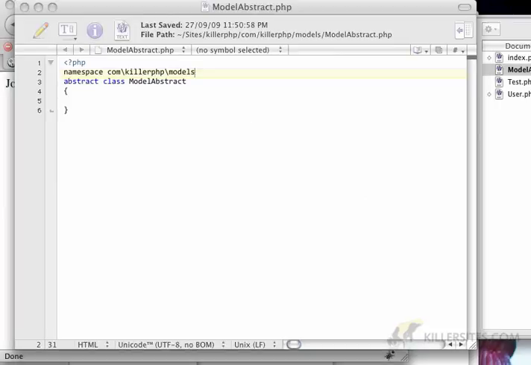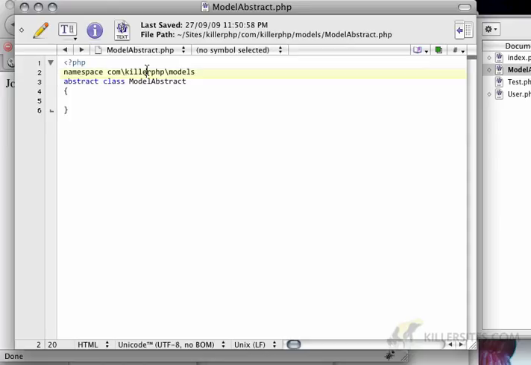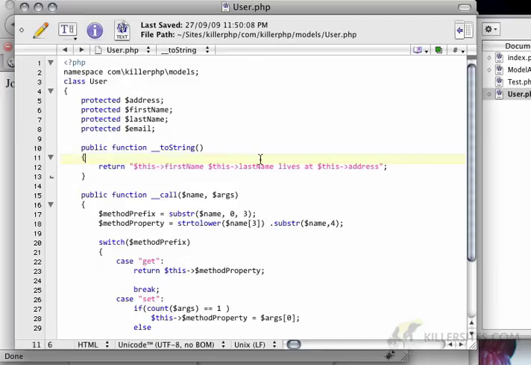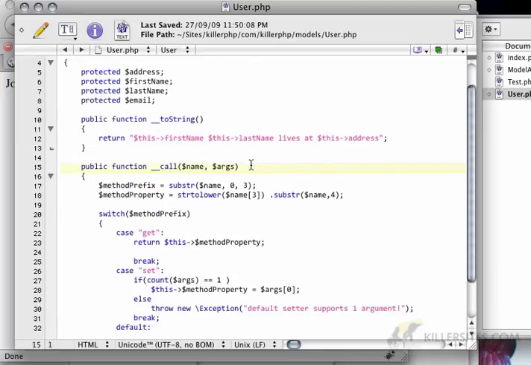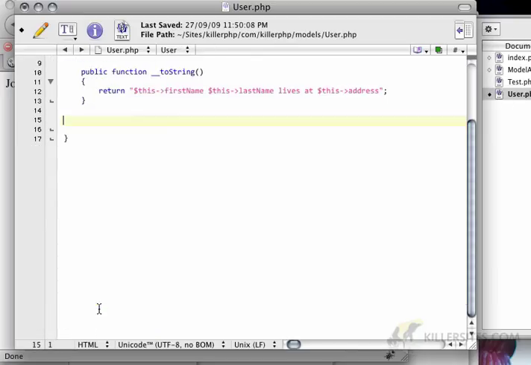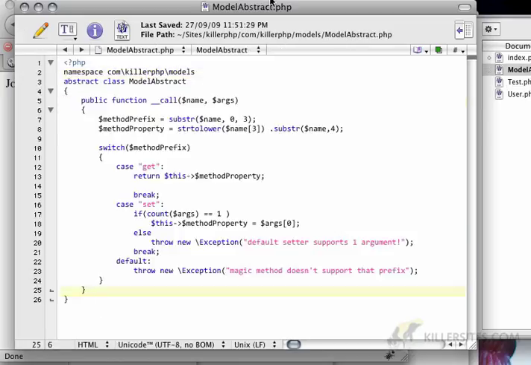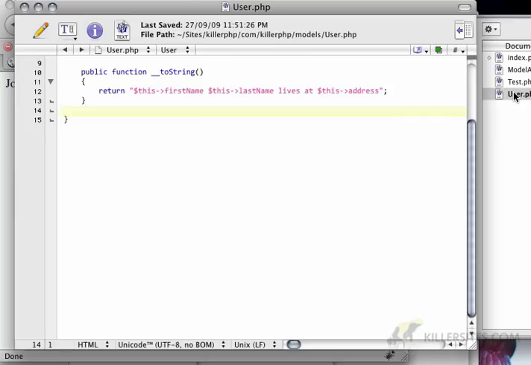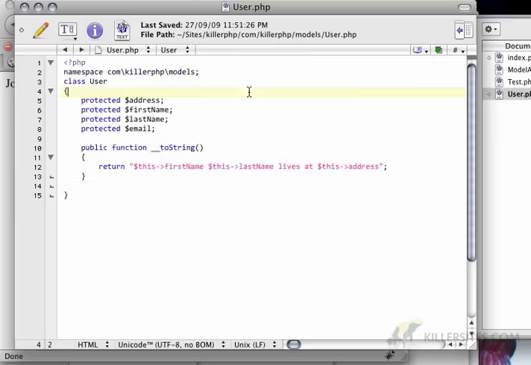So you can see that it's very easy for you to move code around and flexibly change your application without being bound to whether this file is in this folder or that folder. You just create your namespaces, and then you can build up your classes as you see fit. So I'm going to go back to the user class here, and instead of having this call function here, I'm just going to select it, cut it, save, and then paste it in the abstract class. And then lastly, under user, I'm just going to say class user extends model abstract.